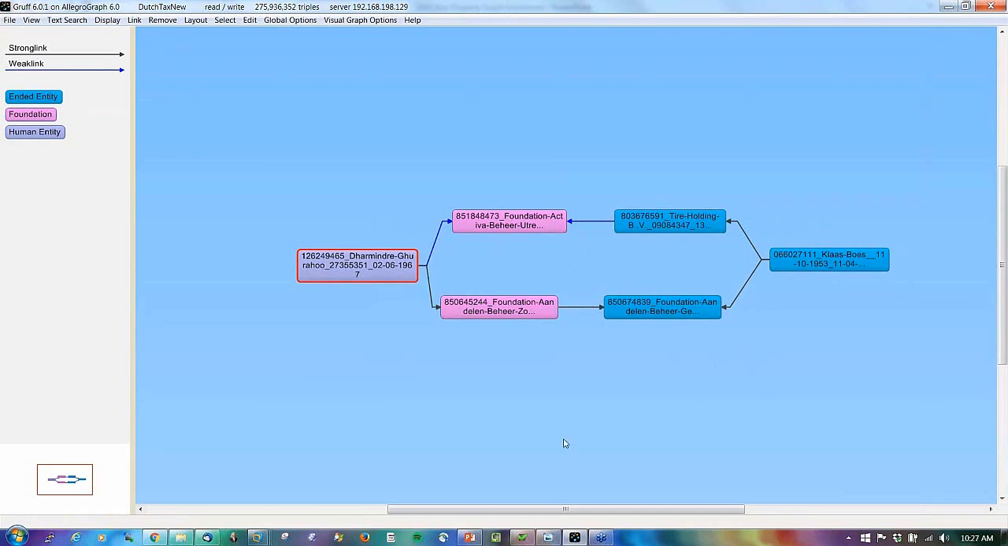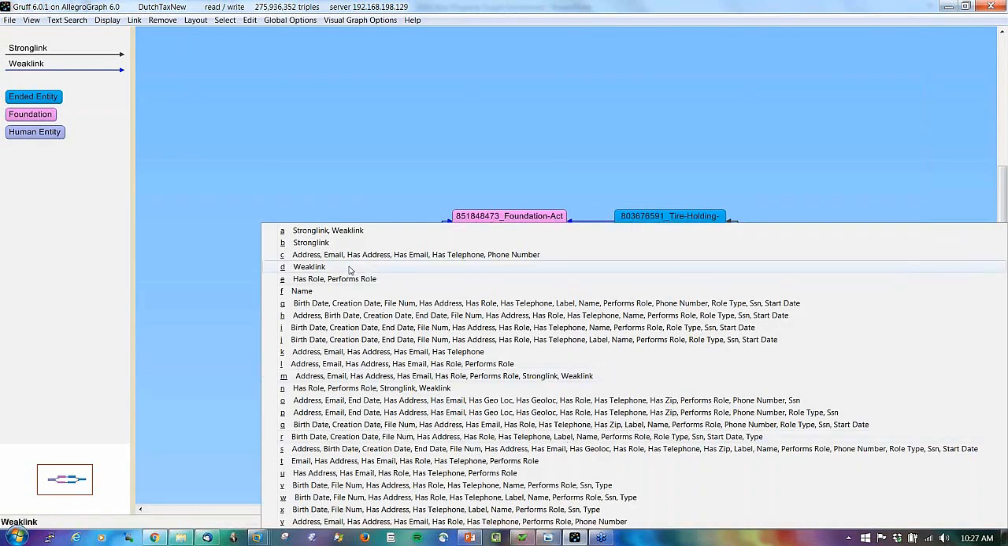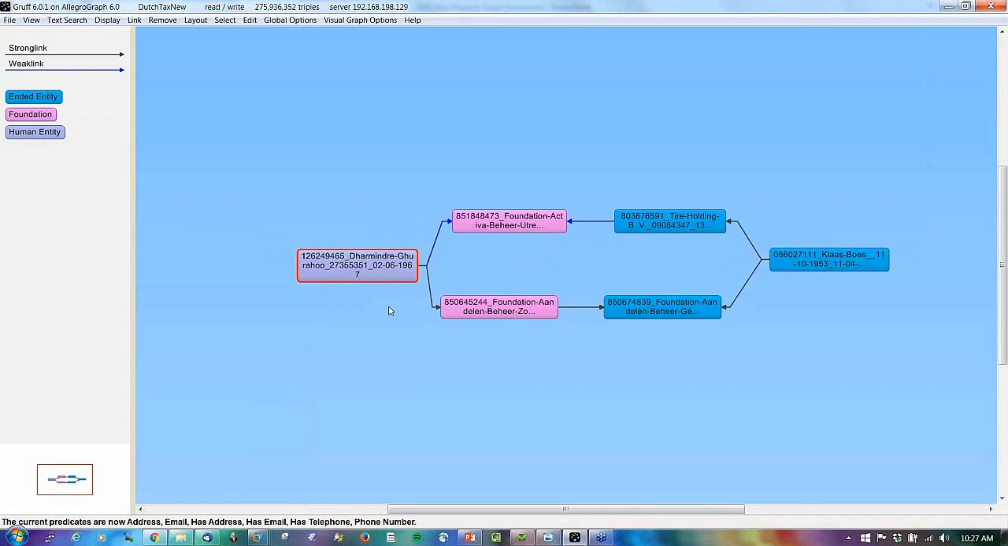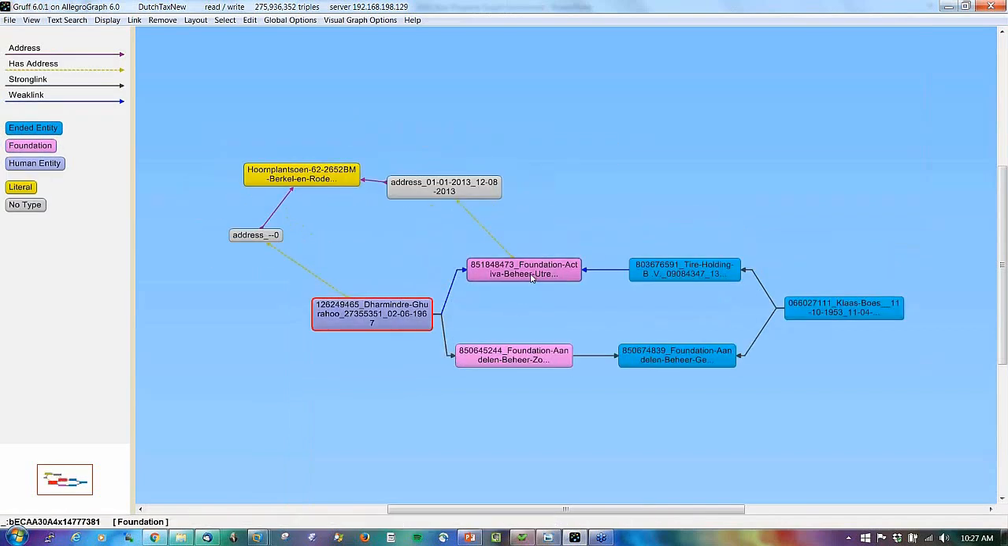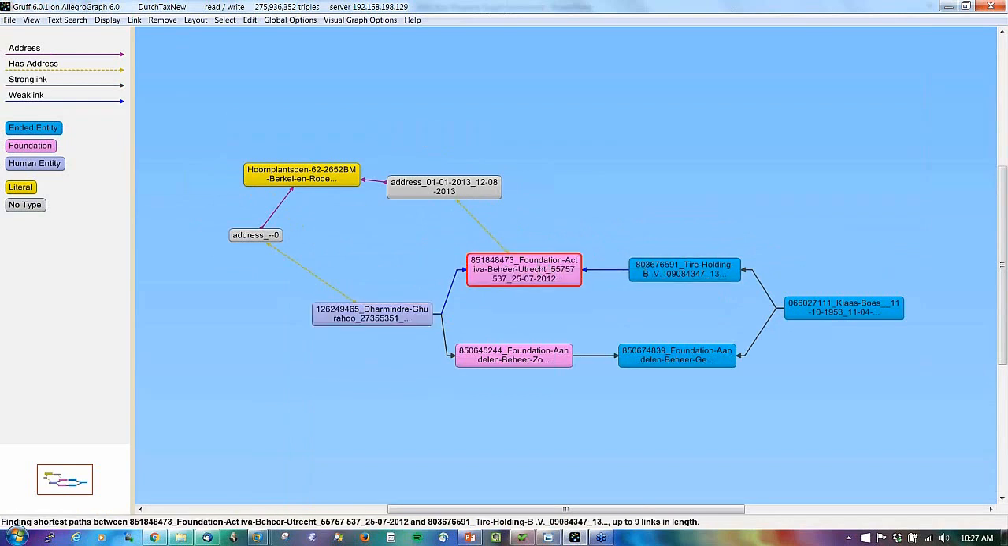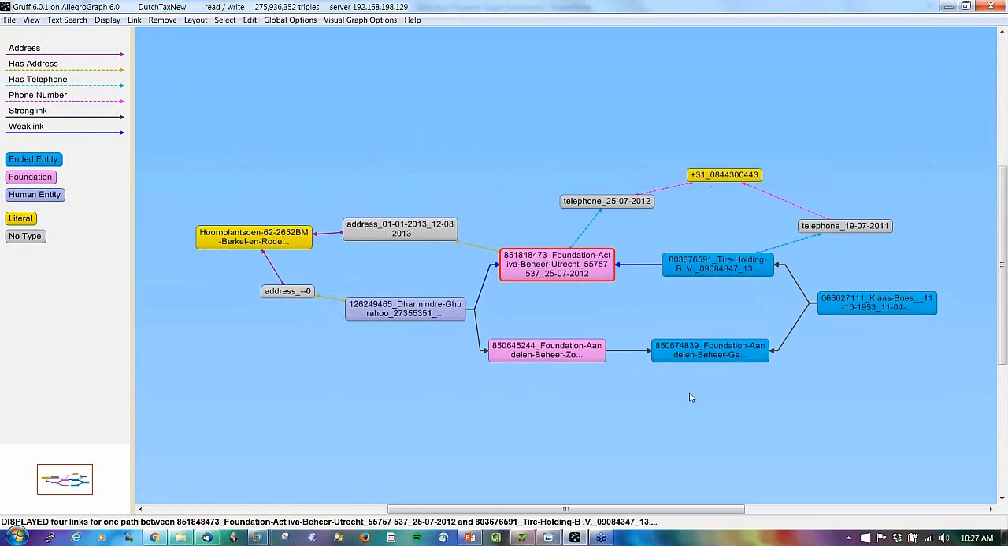But let me just do a little demo here on the screen. So I can say I choose address, email, and telephone, the predicates, and I can look at all the weak links, and I say, so how is he related to this person through weak links? And we find, oh, they were at the same address. And how is this guy linked to this company through weak links? And I find that this was related through a telephone number.